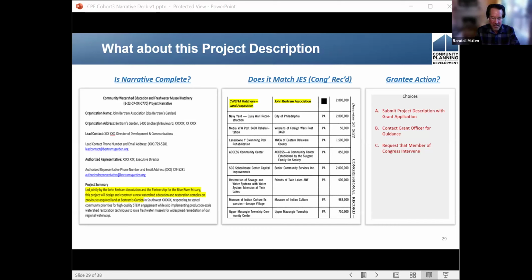So as the grantee's representative, if you were Bertram's Gardens, what do you think would be the appropriate grantee action in this case? There are three choices shown here in red. A is to submit the project description in the grant application as is. B is to contact the grant officer for guidance. And C is to request that a member of Congress intervene. We'll now launch a poll with assistance from the TDA staff, and you may indicate your answer, A, B, or C.